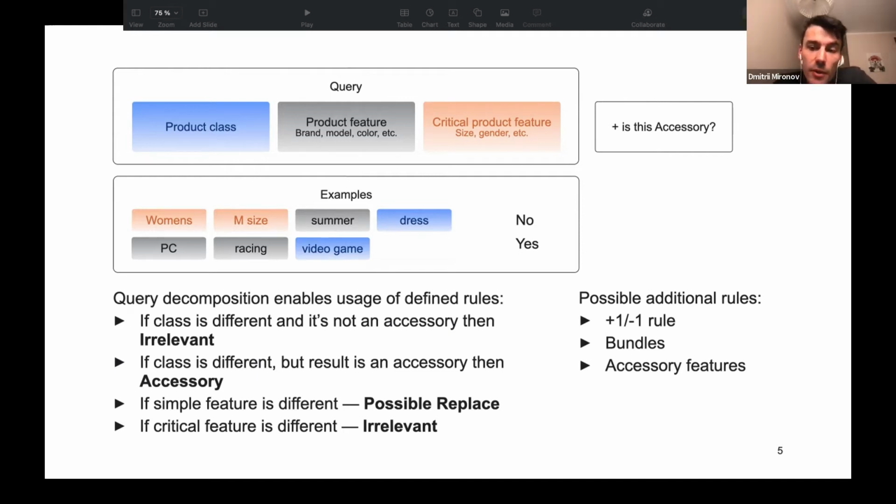Some possible additional rules you might use in your project are, for example, the +1 -1 rule, which is very useful when working with critical product features like size. If you are looking for an M size shirt and you are suggested an L size shirt, it still might be relevant. It's a very usual, very common situation to look for adjacent sizes.